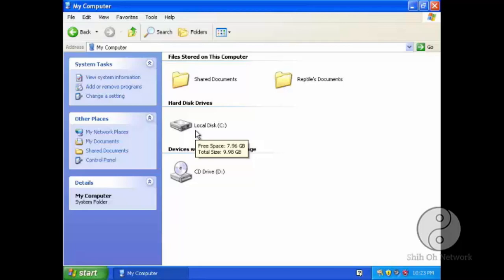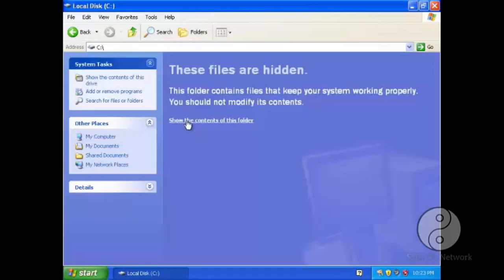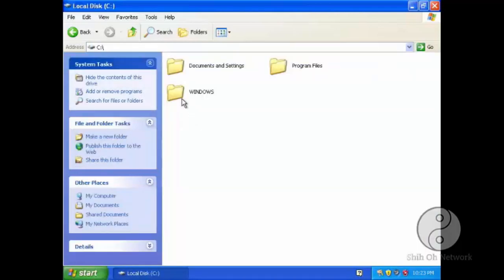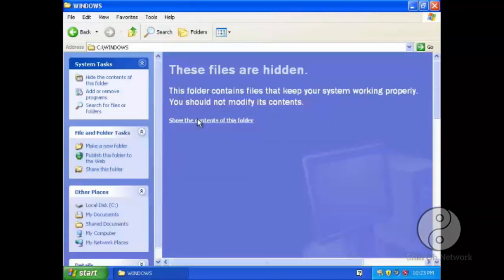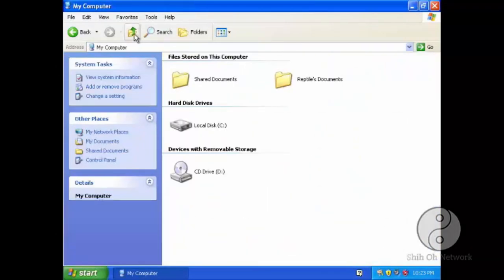Many of you actually know that. But yeah, this is what the local disk drive would be. Just show the contents. Here it is. There's the Windows stuff. Now those are the files you don't want to bother. All right, let's get out of here.